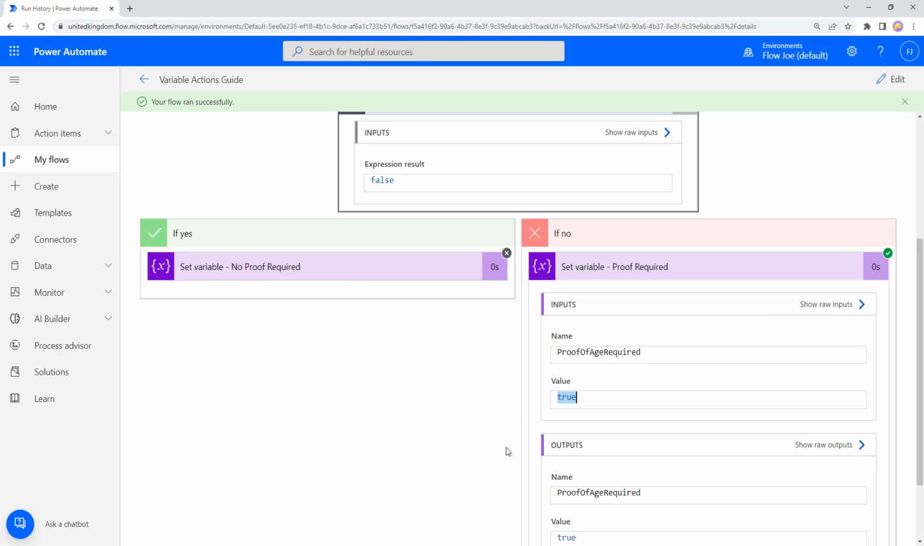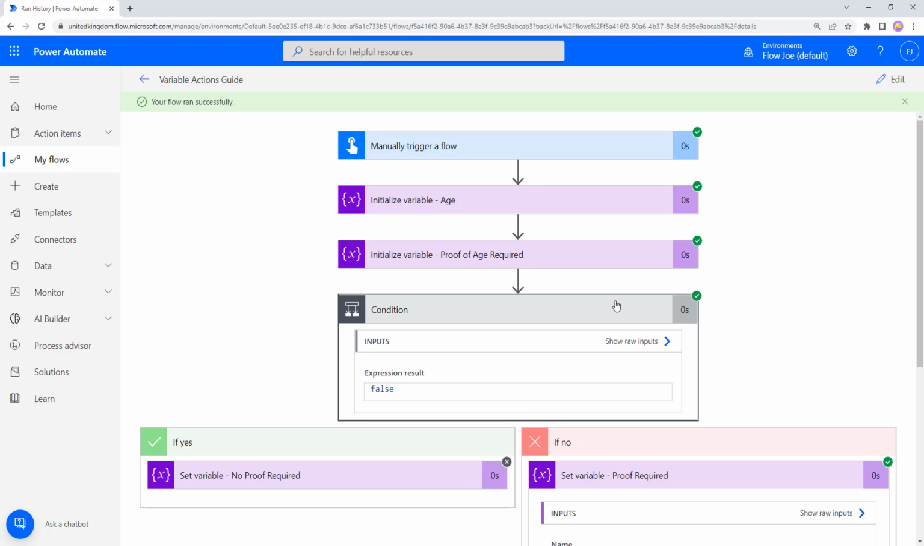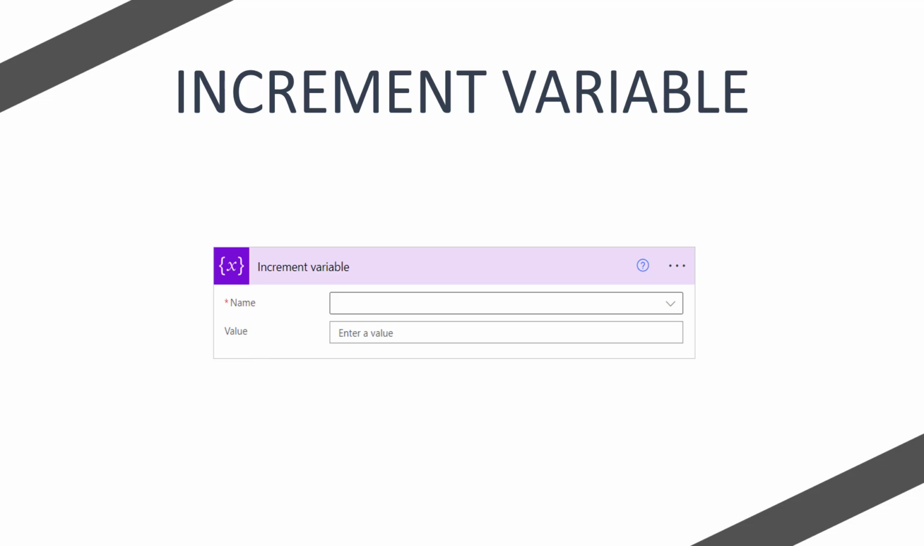So as you can see, set variable is very powerful and can be used in multiple different ways throughout different sections of your flow to change and manipulate the data within a variable that you've set, even outside of conditions on Power Automate. Now, we're going to move from the two big actions, which is Initialize Variable and Set Variable, and we're going to start looking at Increment Variable. Okay, so Increment Variable.